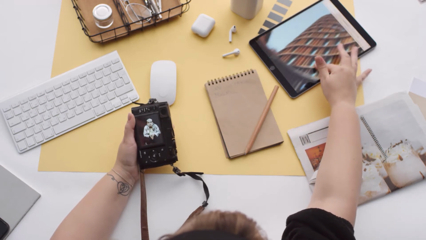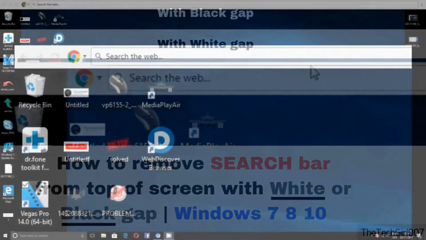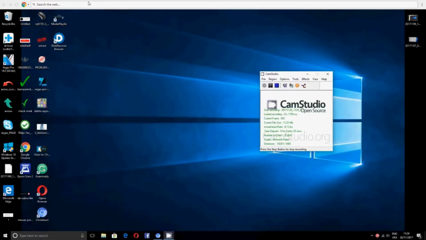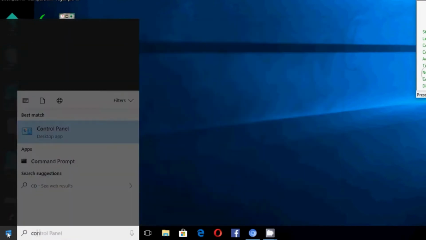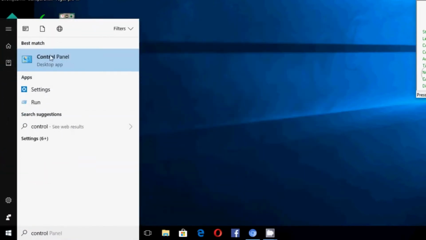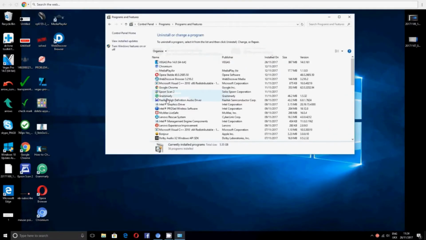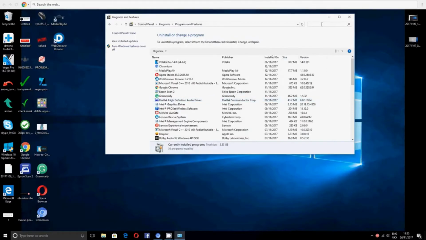Okay, so let's get started on how to actually remove this bar. The bar that we're talking about is this one on the top of your screen. To get rid of that, go onto the Windows button at the bottom left of the screen, and then right click on Control Panel, and then go on to Uninstall a program. In here, on the top right-hand side of the screen, it gives you a search bar.